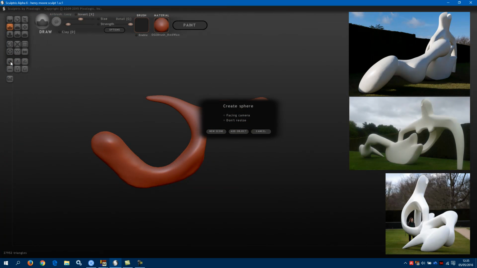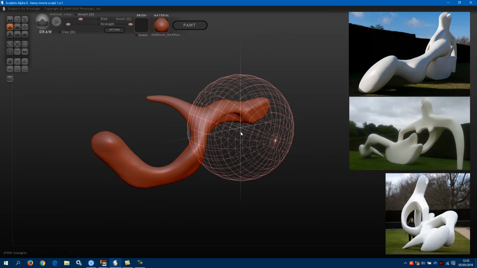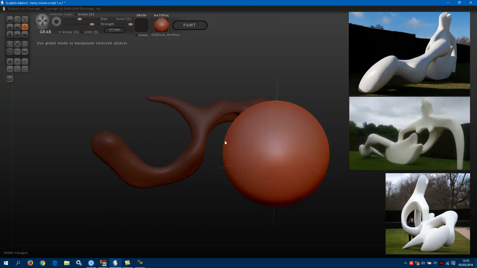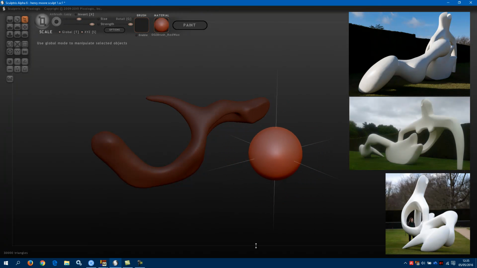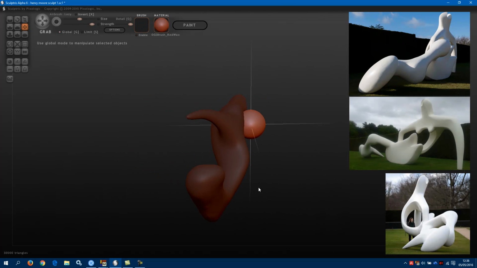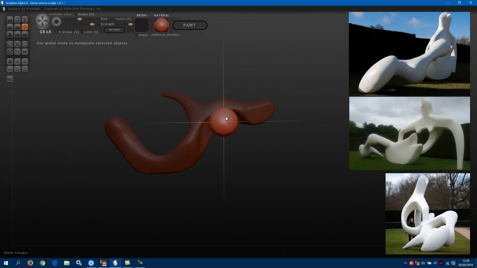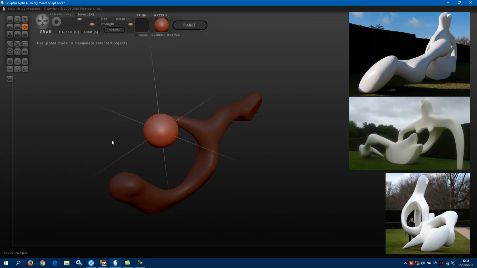Okay. Let's say New Sphere. I should have shown you that actually. You can say New Scene or you can say Add Object. So if you're doing a completely new sculpture, click New Scene. If you want to add something to this, click Add Object, put your sphere somewhere, and then you can use things like Scale with Global On this time to scale it down. Grab, and here's where you would have Global On to move that sphere where you want it. So let's say I want it on the tip there.